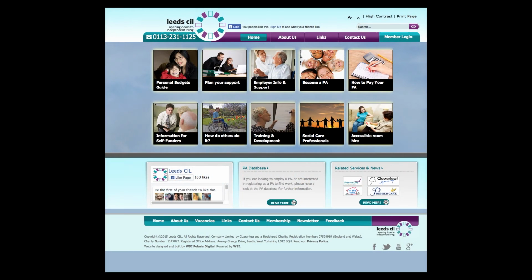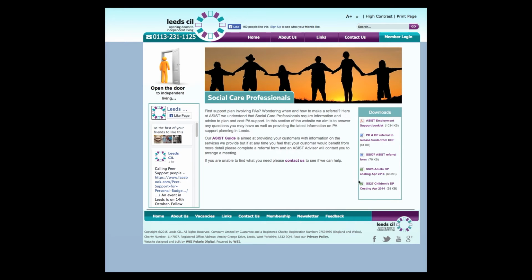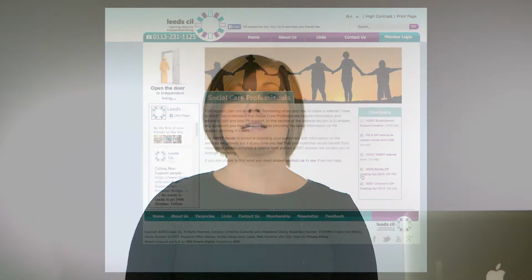What is the SS25? It is an Excel spreadsheet you can use to calculate the direct payment element of a service user's personal budget. We are now working with version 2 of the SS25, which includes the changes needed to accommodate the move from ESCR to CIS. You can find the SS25 on the Professionals page of the Leeds CIL website. You can also find it on the Council's Staff Place intranet pages.